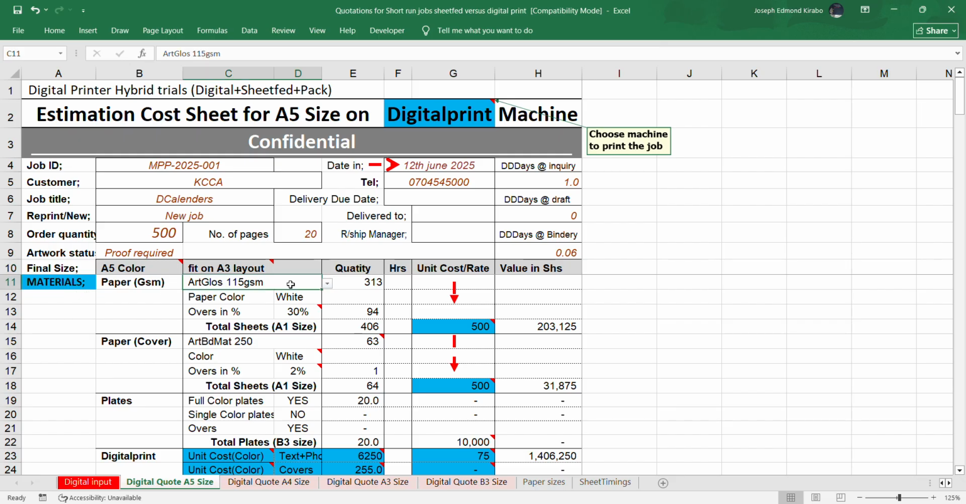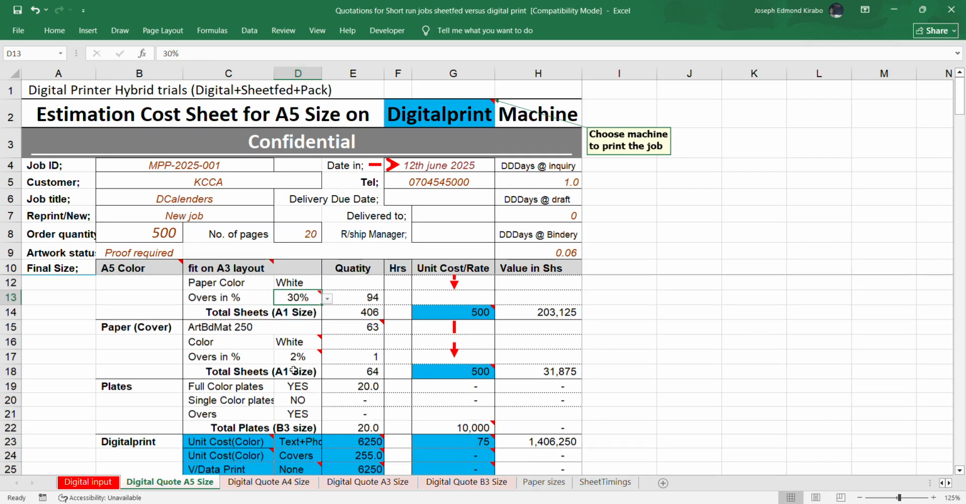Under materials, it will provide you a list of items you have in your stores, and you choose as per the customer requirements. What you will be expected to do is to provide for the appropriate overs depending on the performance of every production line. Come to the unit cost, where you're expected to edit the unit price of every paper, from the invoice of the paper supplier. In case they are books, of course, they will require covers. This is where you will be required to edit.